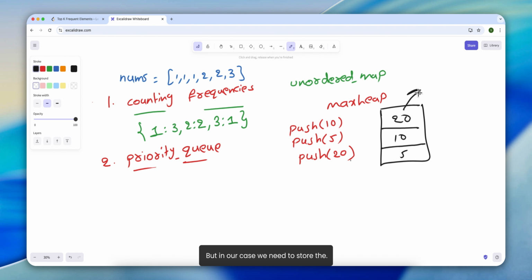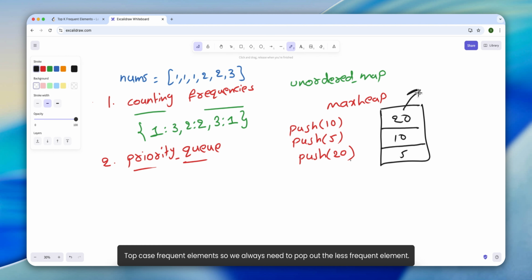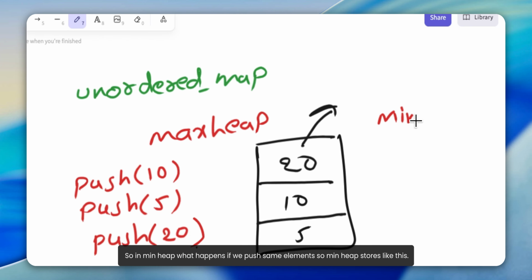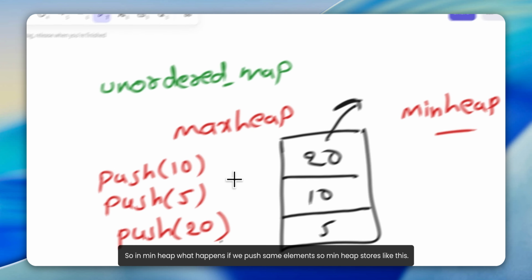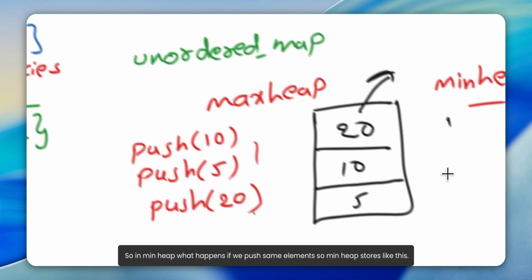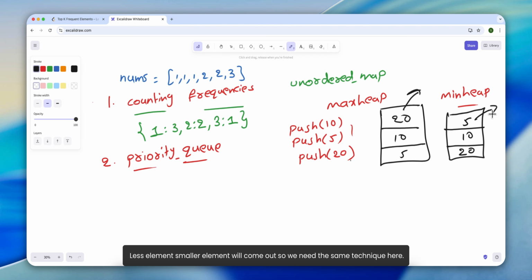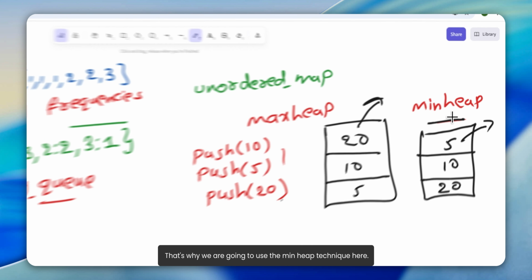But in our case, we need to store the top k frequent elements, so we always need to pop out the less frequent element. That's why we are going to use the min heap. So in a min heap, what happens? If we push the same elements, the min heap stores them in reverse order. So if we pop, the smaller element comes out. We need the same technique here. We want to pop out the less frequent element only, not the high frequent element. That's why we are going to use the min heap technique here.